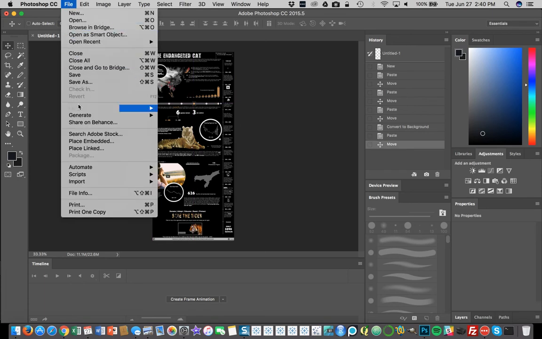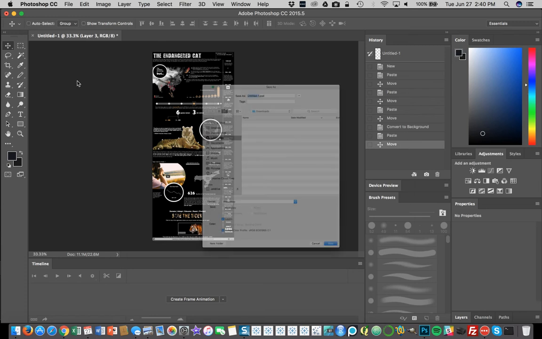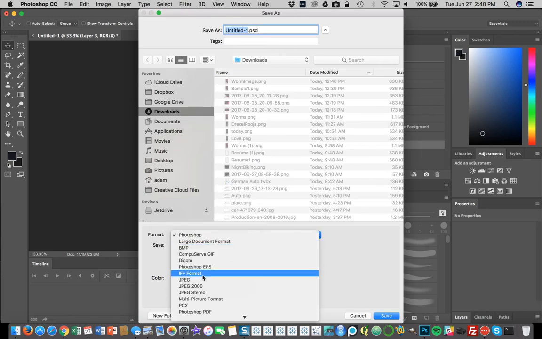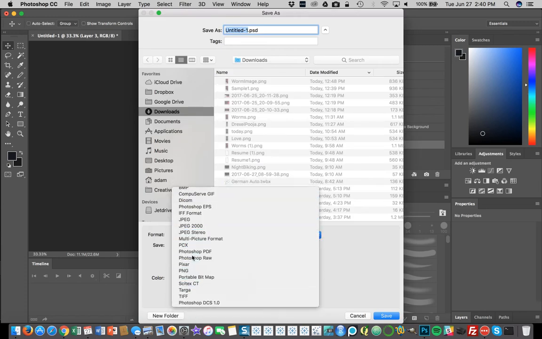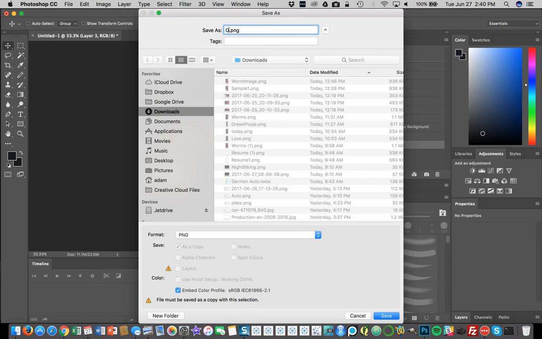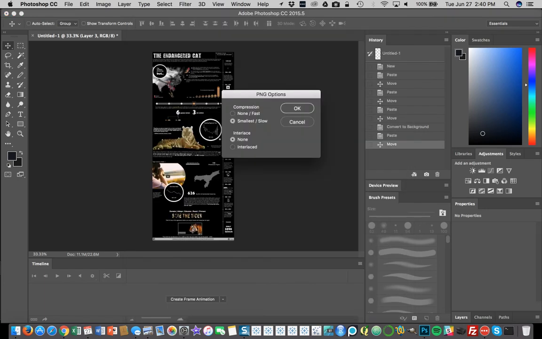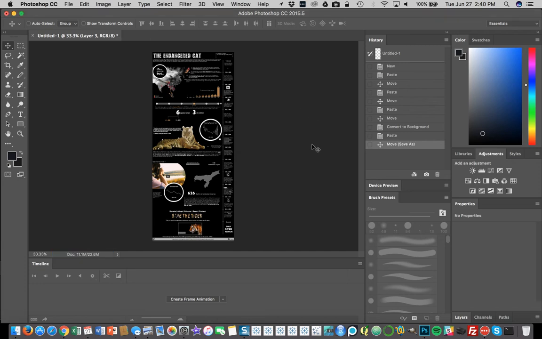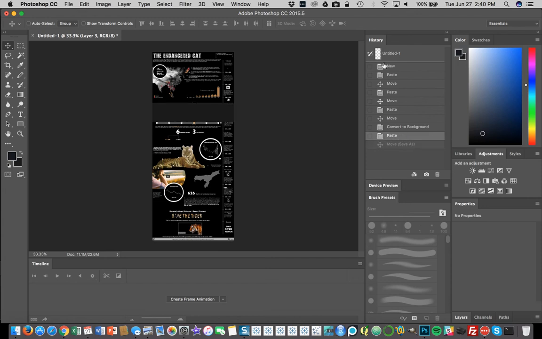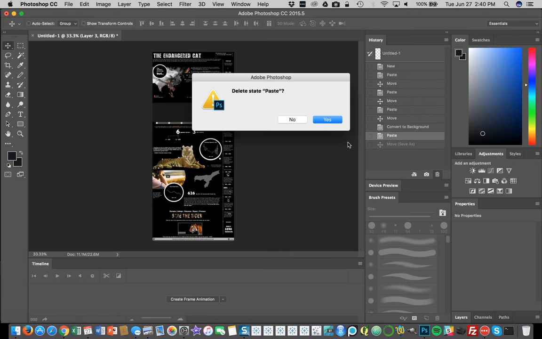So I'm going to save this as a PNG file. We'll call this GIF1. I'm just going to hit OK here on smallest and none for those options. That's our first GIF. I'm now going to come back up here where we pasted. In the history, it has all the actions that we've done so far. I'm going to grab that paste where we pasted the tiger, and I'm going to hit delete.